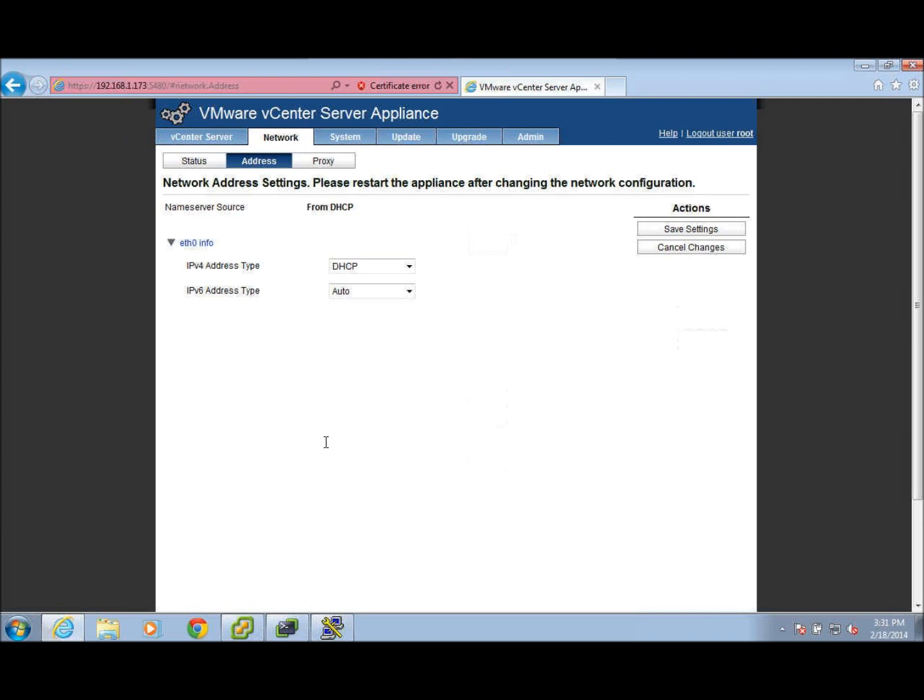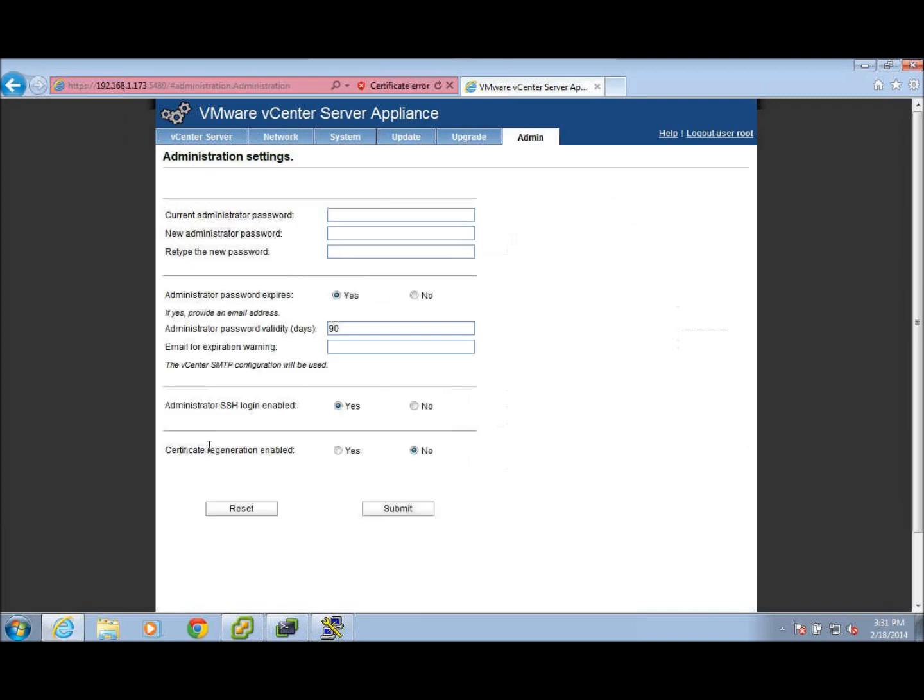Once you do this and you check that box for Active Directory, you're going to go to admin and specify right over here, it says certificate regeneration enabled. You would say yes, submit, and then restart the vCenter server appliance. It would create a brand new certificate where it's authenticating Active Directory, and then you'd be good to go completely. So one click here, one click on the Active Directory, specify the admin and the password, and you're good to go.